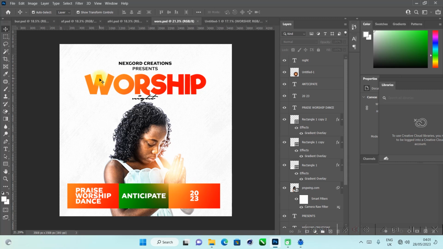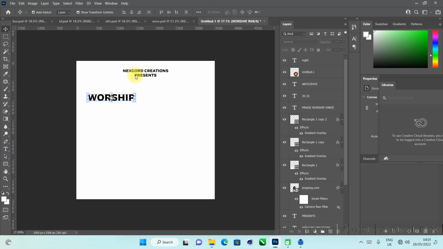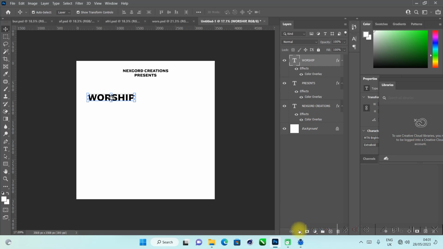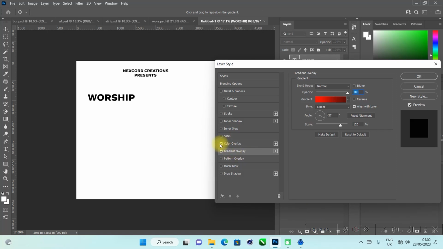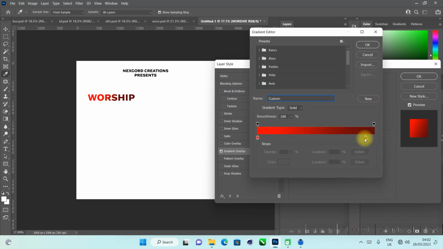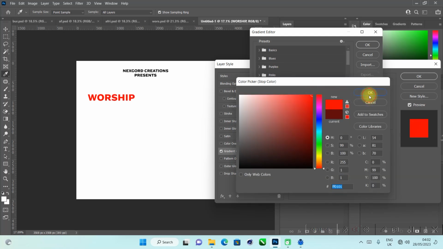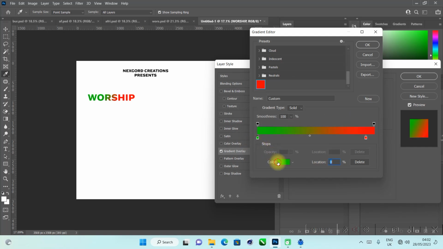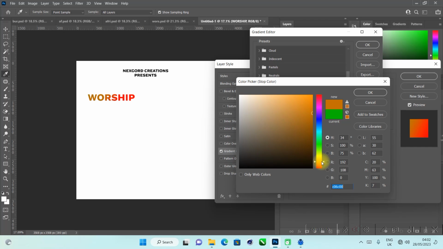So in this case we can't use color overlay, we have to use color gradient or gradient overlay. So let's select our worship, go to FS gradient overlay because it has two colors. Now let me untick this color overlay, other than that the gradient won't show. So let me untick it. You see now the gradient is showing. So I'll click here, then change this one to red. This side I'll click and come to color, then change it to red. Then I'll click on this side, then I'll change it to orange by dragging this one here and change it to orange.